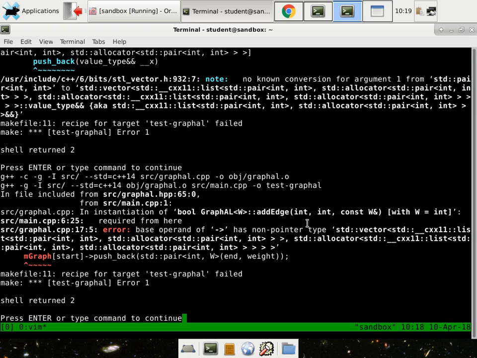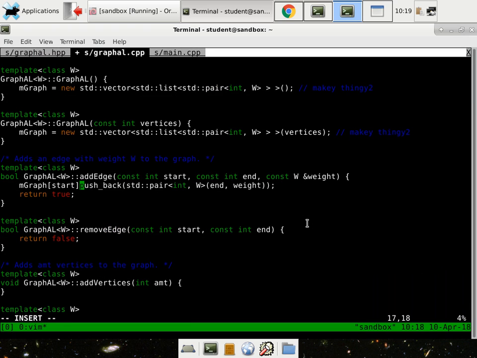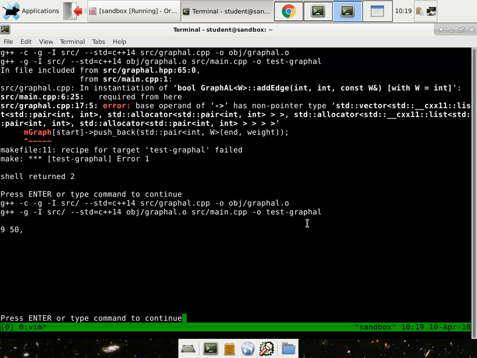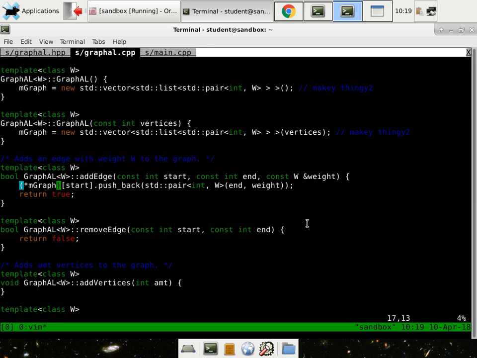Non-pointer. Yeah, so you're on the right track. The issue is that mgraph is the pointer, not what comes from mgraph. So you got to dereference mgraph first. There we go. Y'all see what I did there? Because mgraph's a pointer to a vector, so you got to jump to the vector first, and then you can go to the element and go from there.